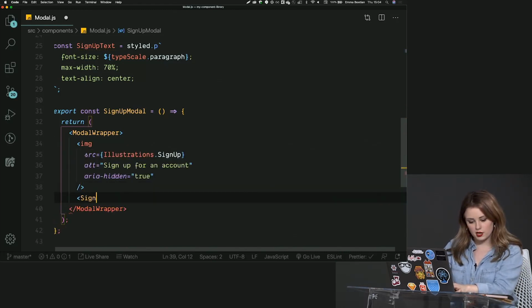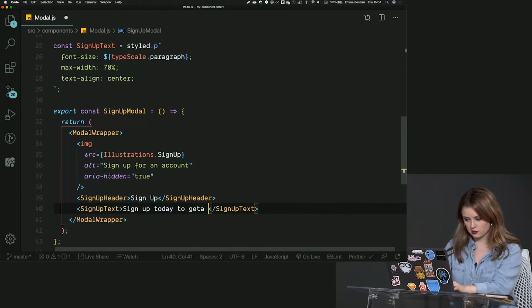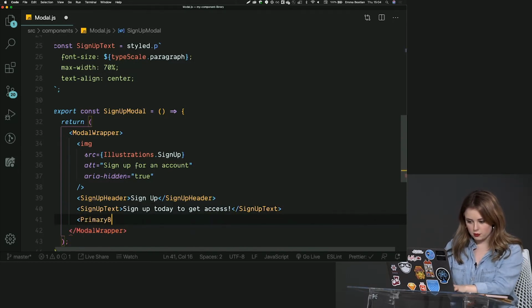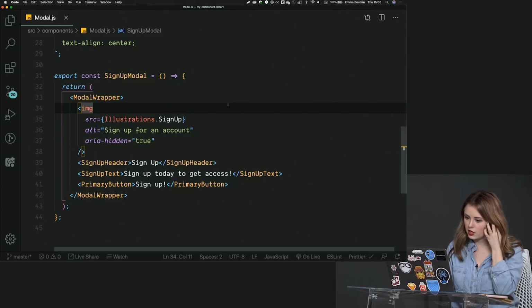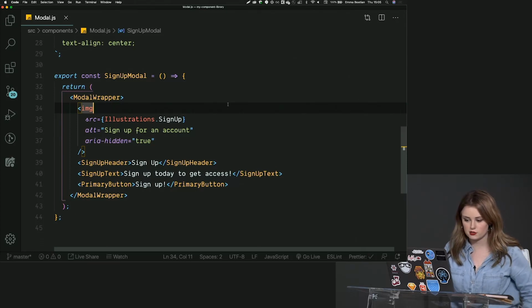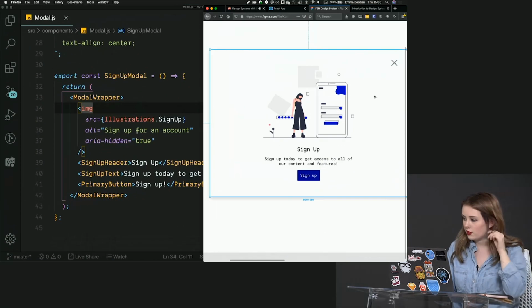Let's add our header. So we've got SignUpHeader, sign up, and then our text, SignUpText. So sign up today to get access. And then lastly, our button, so PrimaryButton, sign up. Okay, so now we just have our modal. We'll get our wrapper, our illustration, our header, text, and primary button. The only thing we need is a close button here.